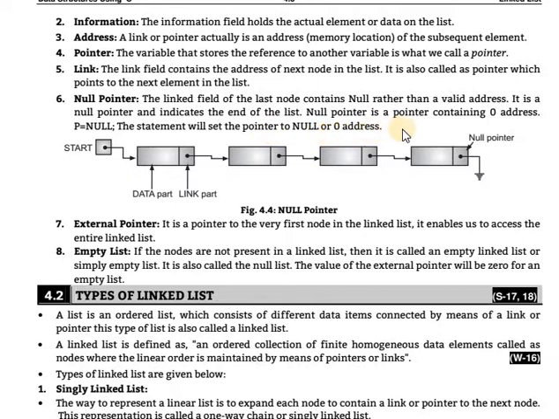Okay, means what? When the last node contains null, it indicates that the list is complete, meaning after that there are no next elements present in that list. It indicates 0 or null. Null means 0, complete, no elements after that element.